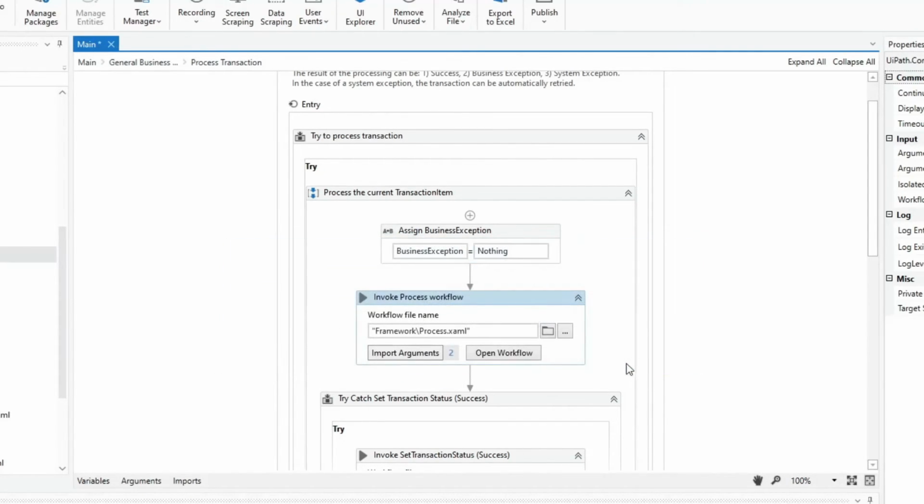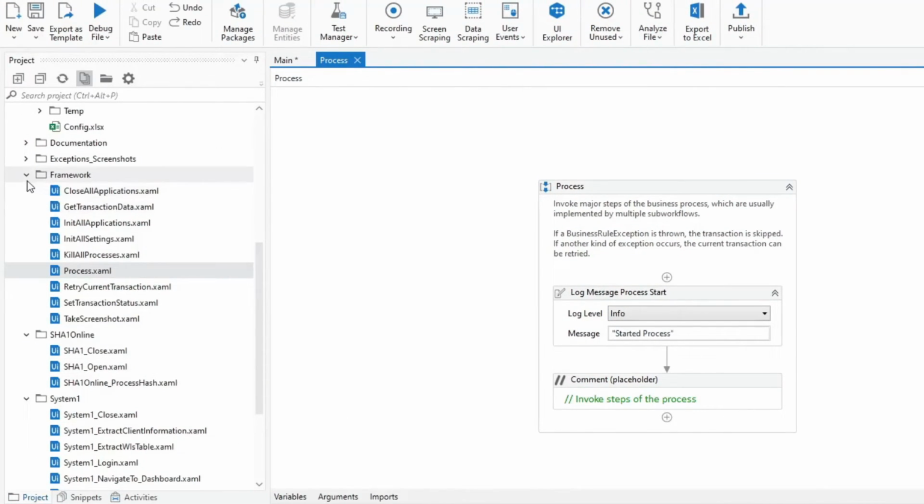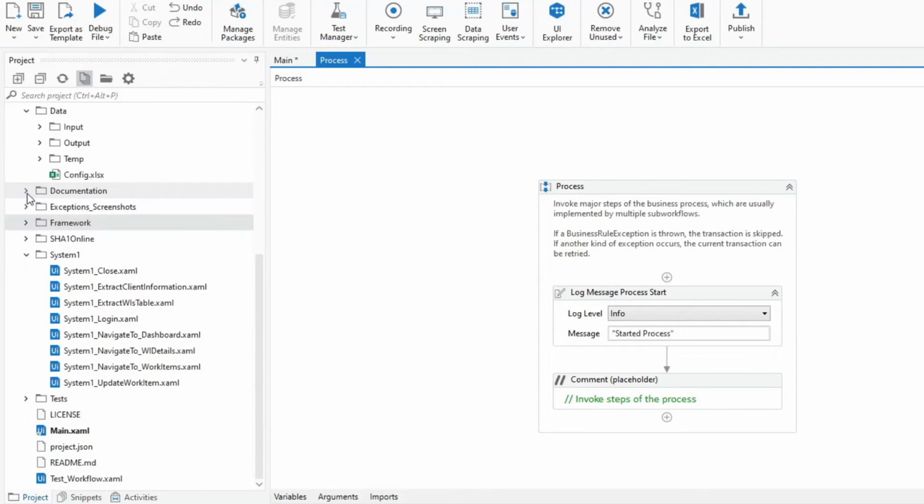So let's hit OK and then click Open Workflow to open our process file. The first step here is to invoke the System1 Navigate to Work Item Details workflow. So look for that workflow within the System1 folder.